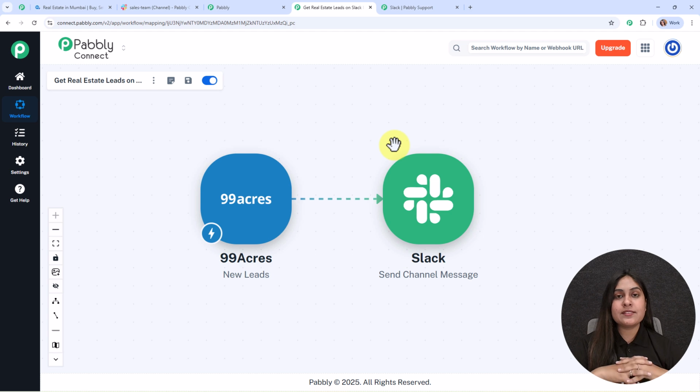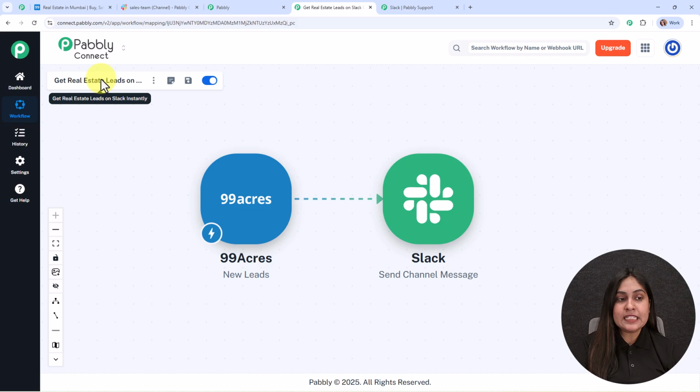Now let me summarize this whole video for you. So here we have selected our trigger as 99 acres and our action as Slack, so that when we receive a new lead through our 99 acres, then instantly a new Slack alert for the same will be shared on our Slack channel. Alright, so these were the steps to how to get real estate leads on Slack instantly. I hope these steps were clear to you.